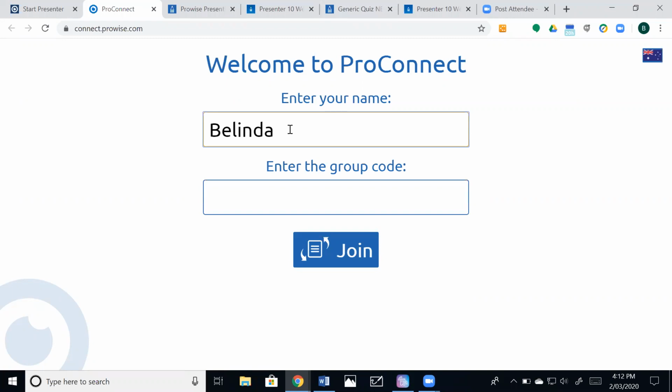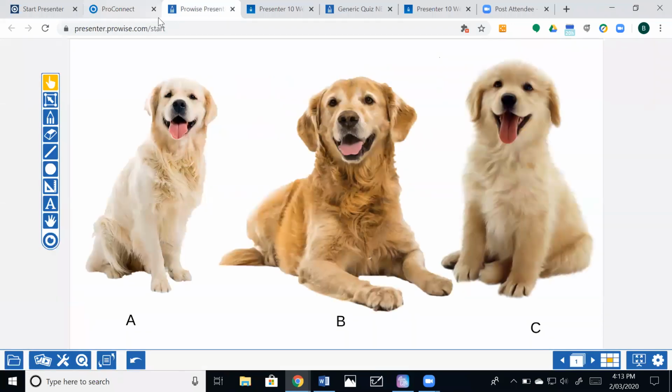So in the meantime, the teacher's created the lesson. She's just asked the kids to go to ProConnect. Now, hoping we're doing okay over there.